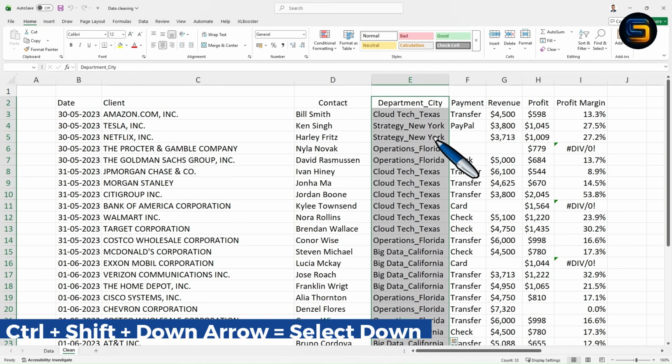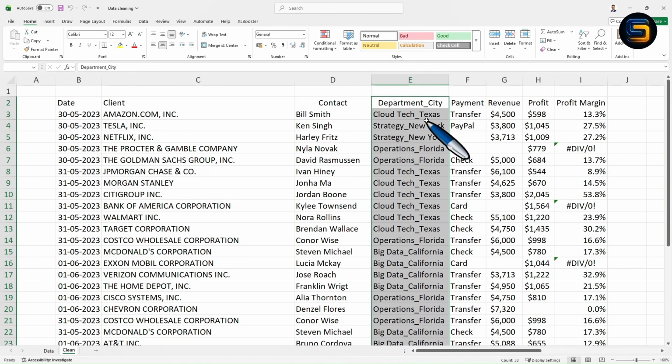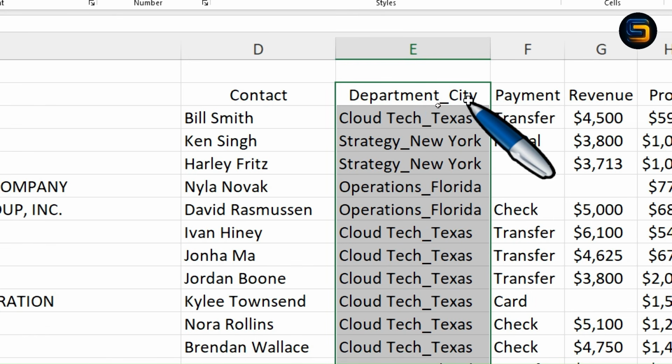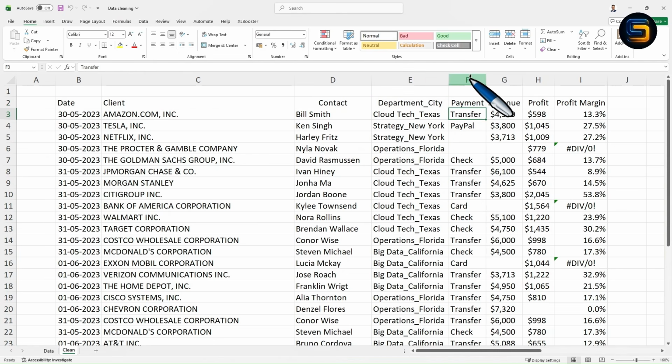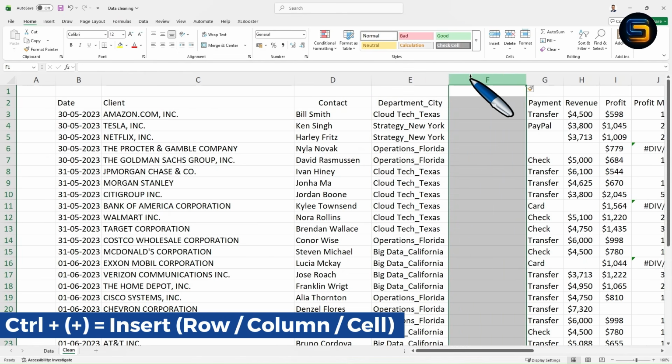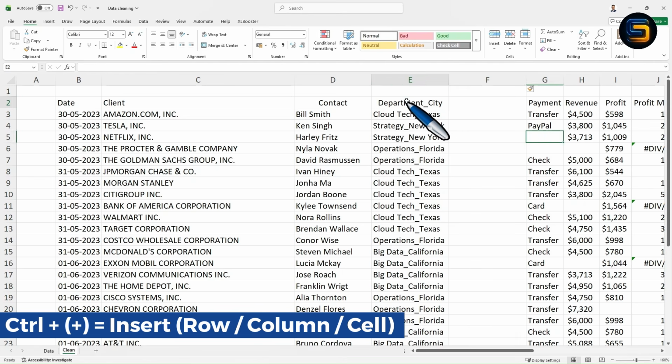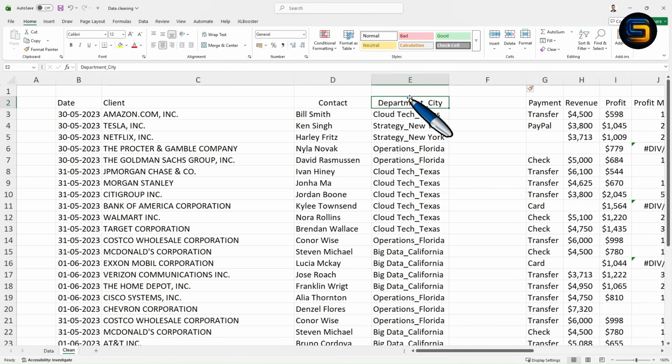So before going to select this, let me tell you one important point. Here you can observe we need to split this column into two different columns, department and city column, right? So first you need to insert one new column. So let me insert one new column, Ctrl plus on keyboard. New column will be inserted, right? Now select the department city column, Ctrl Shift down arrow. The column will be selected.